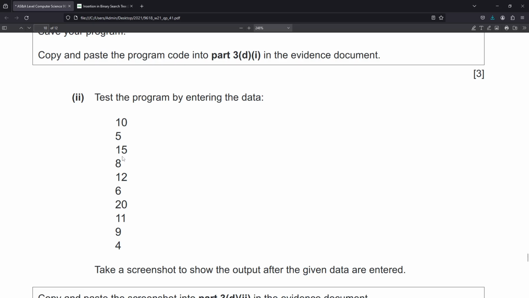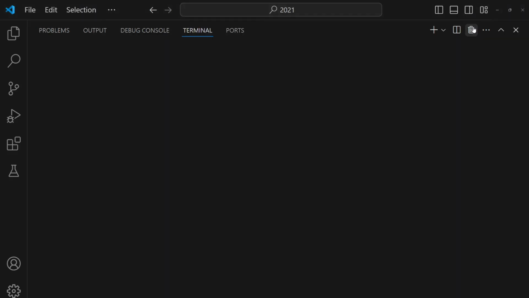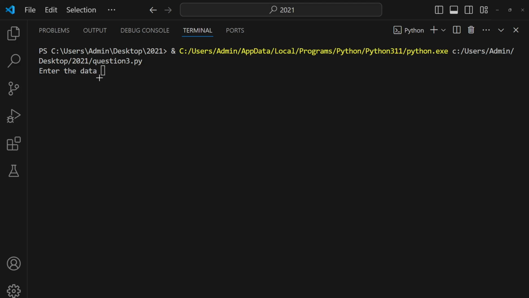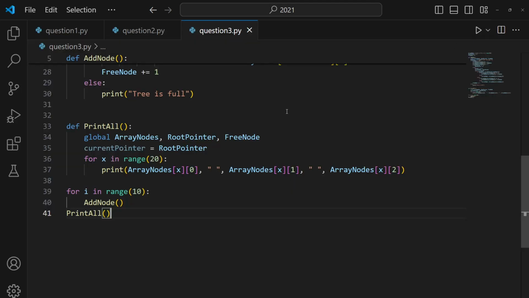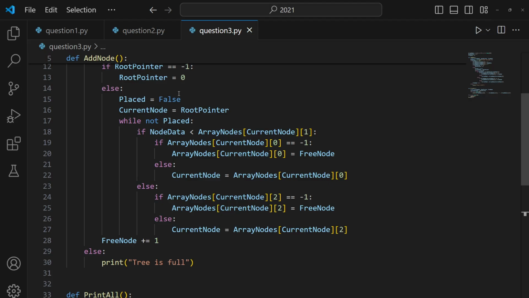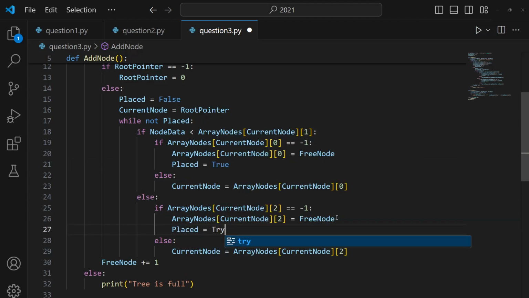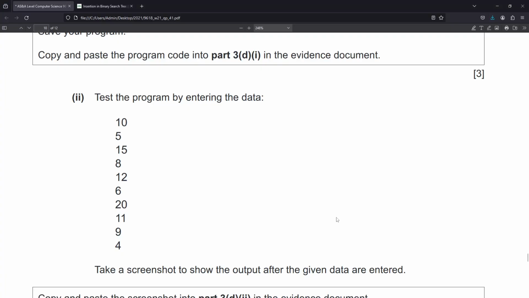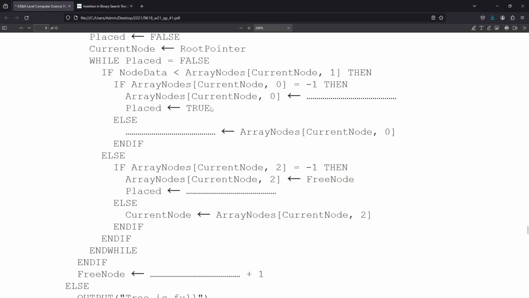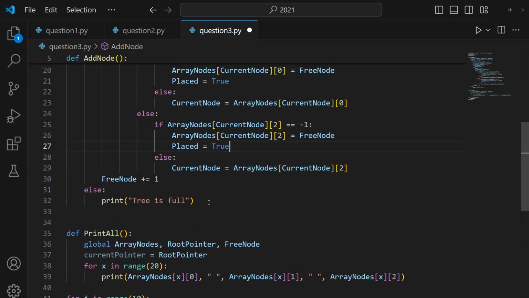So okay, 10, 5, 15, 8, okay. So now let's try to run it. Enter the data. Okay, so you got 10, 5. Okay, something went wrong. It's not ending from the loop. So while not placed. Oh, we need to update placed to true once the data has been placed. Right, so placed is going to be equal to true. Did I follow the pseudocode? Like, did I forget? Oh, there we go. So see, placed is true. Placed should also be true in that case. So I made some changes to add node.